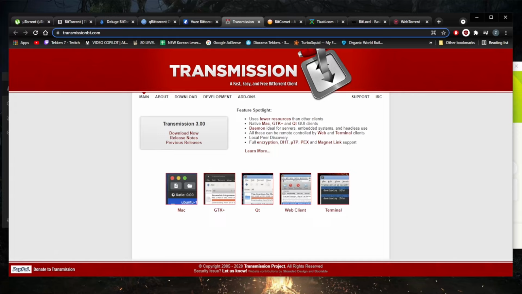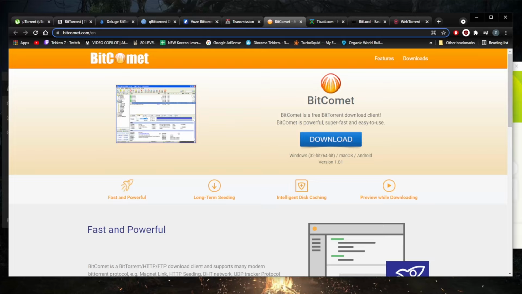Next up is BitComet, which is a simple torrent client with a long history. I remember using this back in the mid-2000s. And yeah, it's one of the oldest torrenting clients out there alongside LimeWire, which you don't really see anymore. And despite being an old torrent client, it's very powerful and makes downloading and creating torrents very easy. The main feature of BitComet is intelligent disk sharing. It increases your speed by reducing the need to read and write on your hard drive.